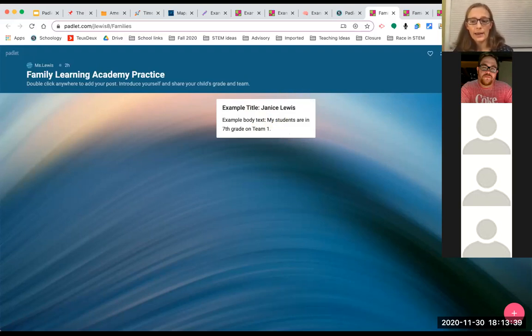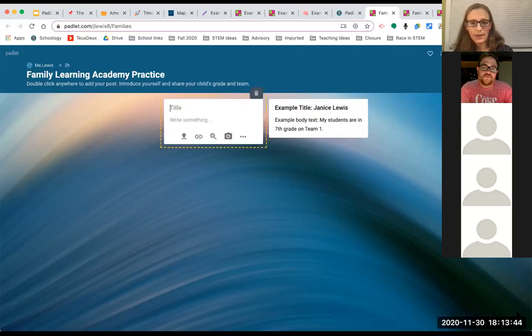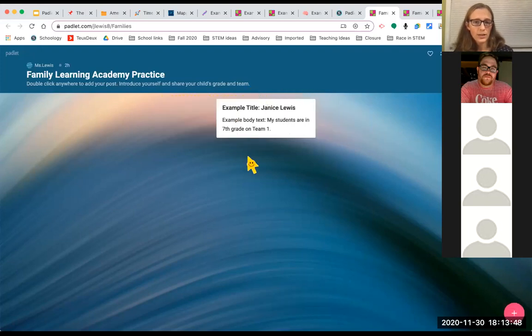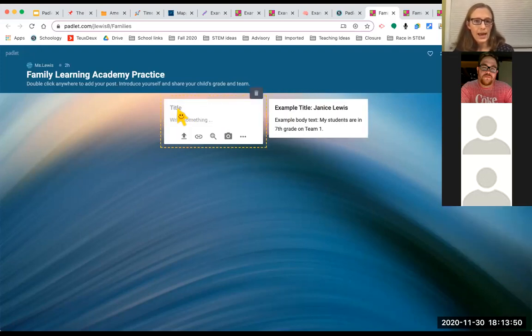To add to the Padlet, students click the plus sign down here, and that will give a new blank post. They can delete it if they do it by mistake, or you can just double click on the wall. And then you can give it a title. So usually we often have students make their name the title, and then they can add things here.